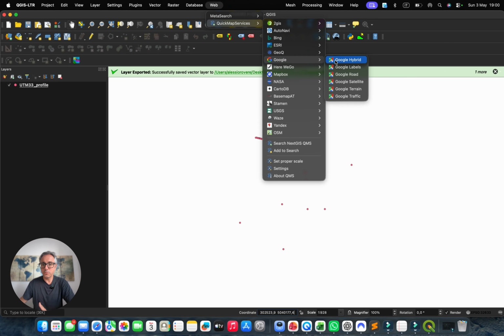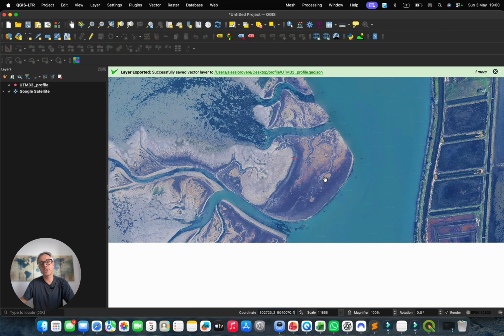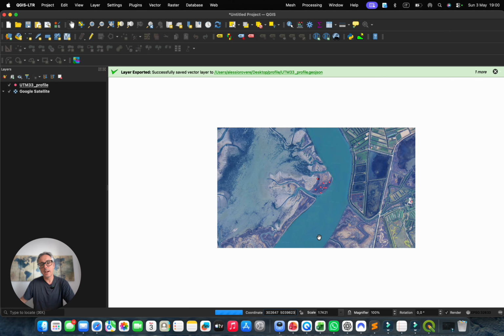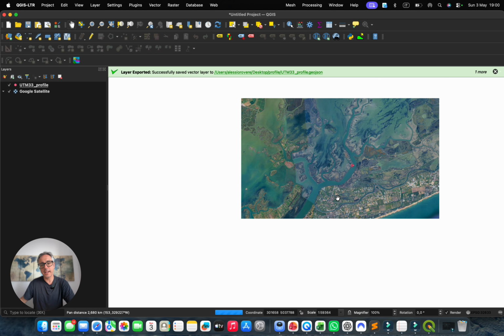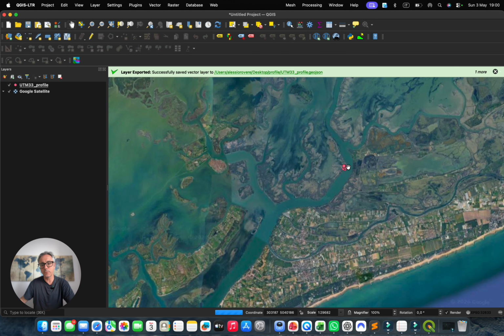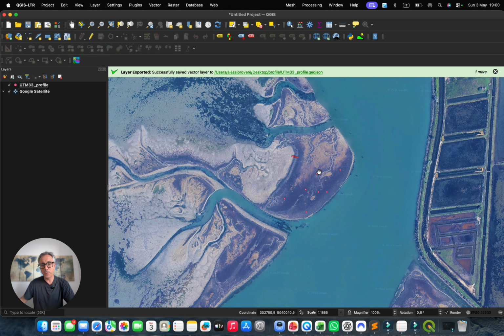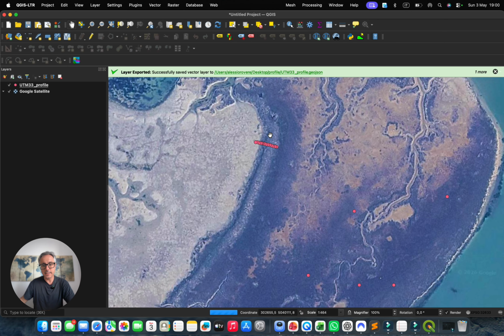So I go to, for example, I plug in a Google satellite, and I see that this is a salt marsh. If I zoom out a little bit, I realize that this is a salt marsh in the Venice Lagoon, and the city of Venice is right here. So we are in the Venice Lagoon, and this is a bunch of points. These are drone ground control points, really, and this is a transect.